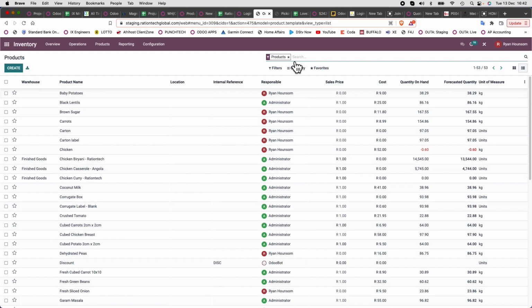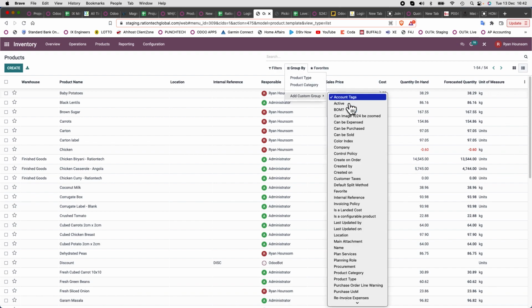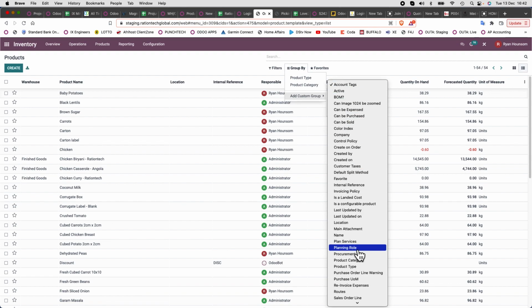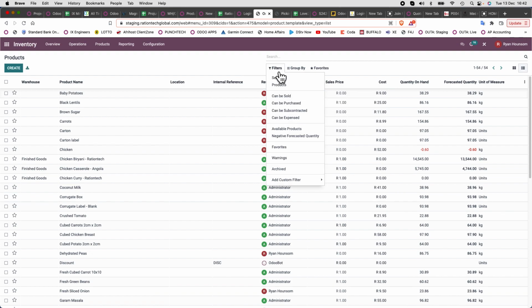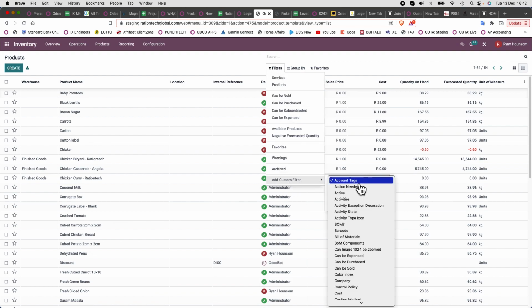You're also able to do special searches and groupings. So if you would like to group by product type, product category, or do further grouping by any one of these items here listed in the database. You also have the ability to use this filter, and you can add multiple custom filters.